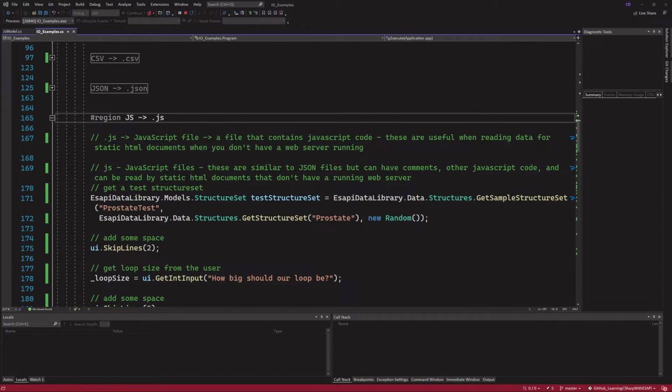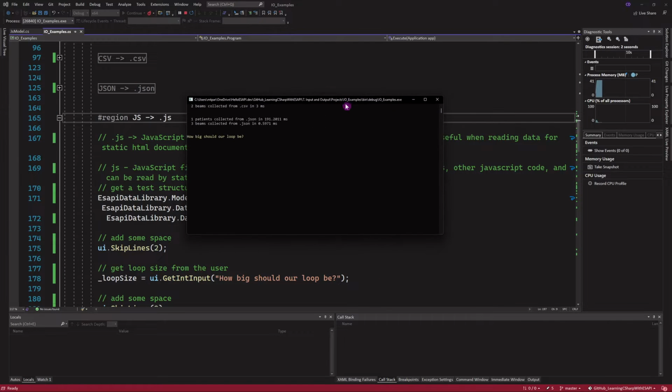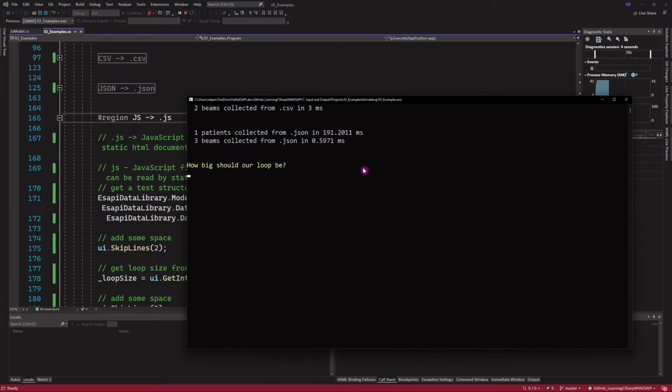when we hit debug or start, it does a few things. The first thing it does is it loads beam data from a CSV, and it does that in 3 milliseconds, and then it loads some sample patient data. Again, this is all dummy data, just so we can do it outside of Eclipse. Then it also loads the patient data from JSON, and it also loads some beam data from JSON, and you can see it's actually more efficient to do so from JSON.